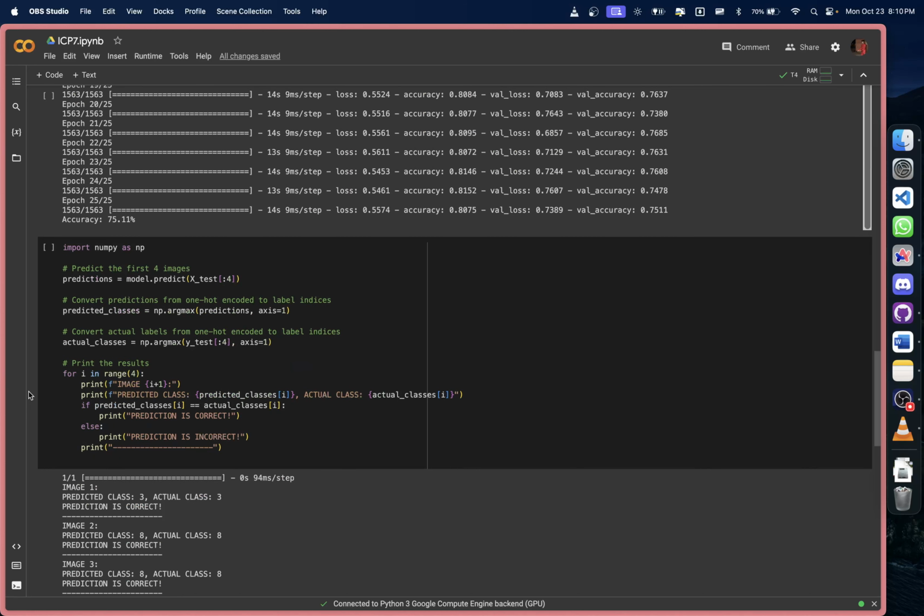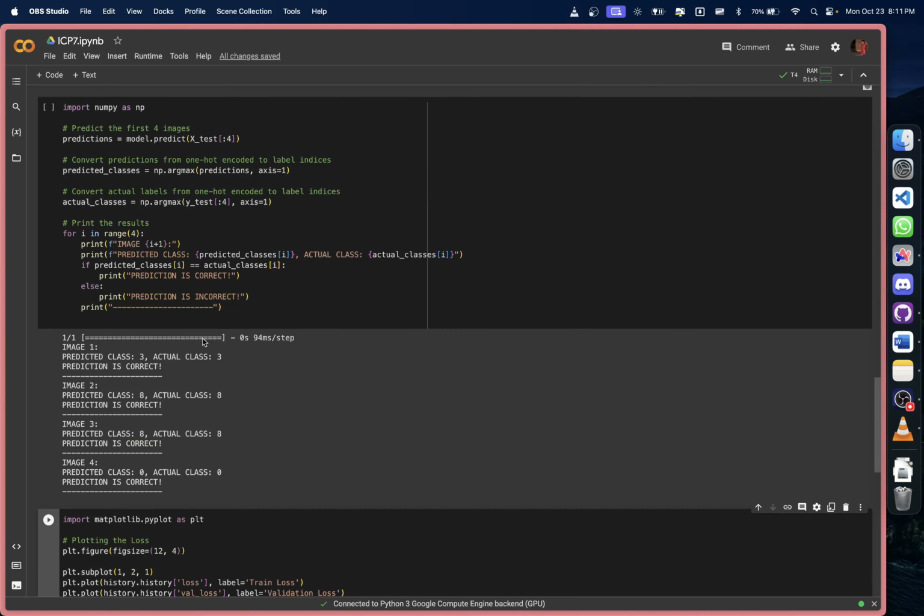So for the second part, firstly I've predicted 4 images from the set using model.predict, and then converted the predicted classes to label indices and the actual classes to label indices, and then I printed the results out. So we can see the predicted classes were around 3880 and the actual classes were also 3880, hence we can see all 4 predictions were correct.